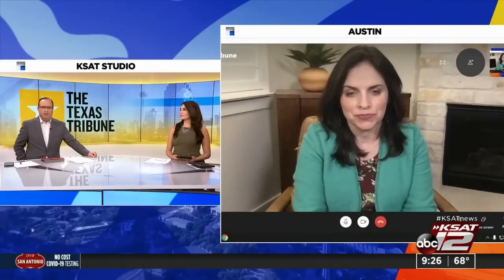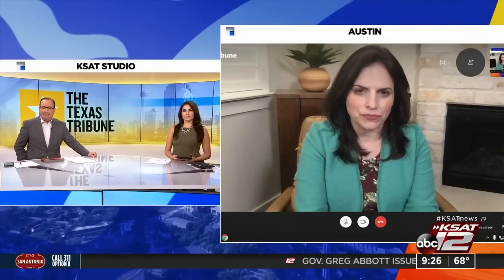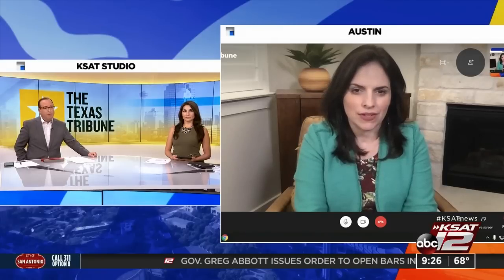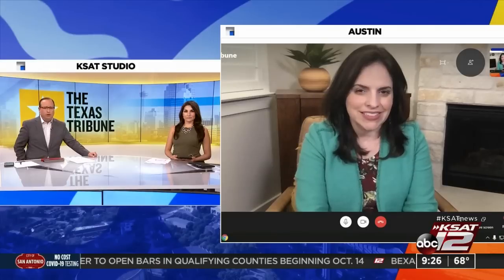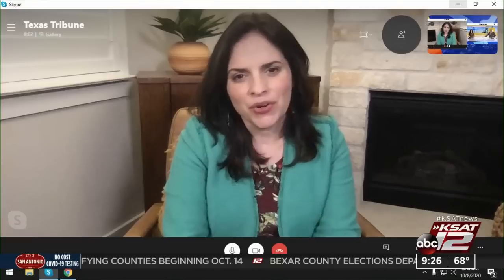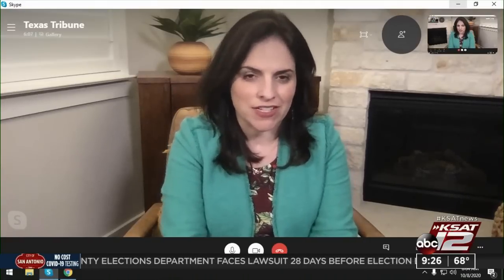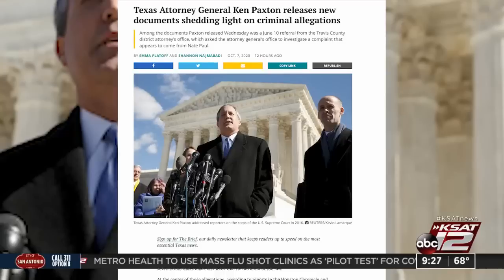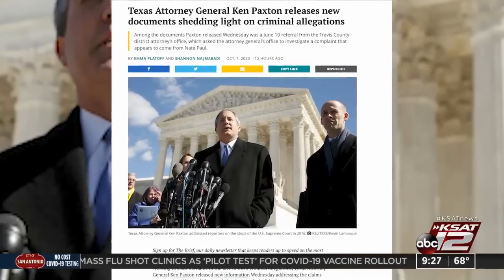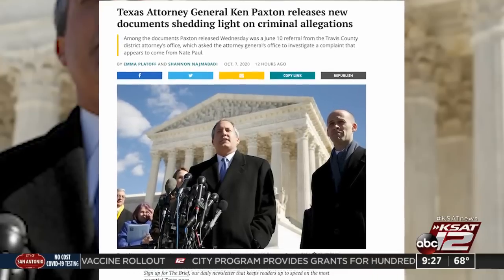Texas Attorney General Ken Paxton working to clear his name. Yesterday, he released new information addressing the claims that seven senior aides made last week about Paxton violating federal laws. However, the documents released don't appear to prove or disprove anything. Why not? They raise a lot of questions. One of the documents he released yesterday was the referral from the Travis County District Attorney's Office here in Austin, asking the AG to investigate claims of misconduct by the FBI and the Department of Public Safety. Those are allegations made by a Paxton donor, Nate Paul, a wealthy real estate investor here in the Austin area.